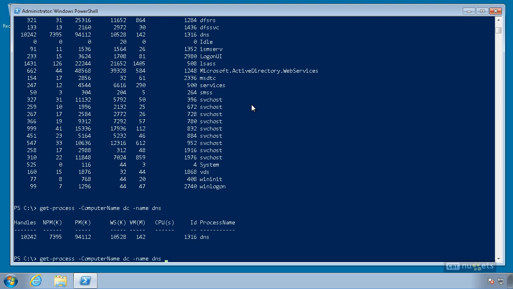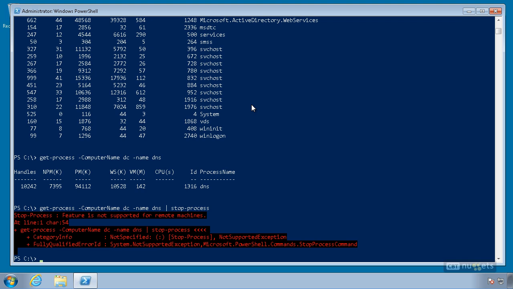Okay. Stop-Process. Oh, feature not supported for remote machines. Oh, sad face. This is a perfect example of what I'm talking about. You start dealing with these individual commands and their individual little protocols and their individual little way of doing things, and you run into a bazillion individual little things that just don't work.